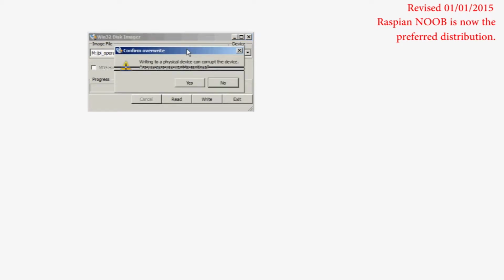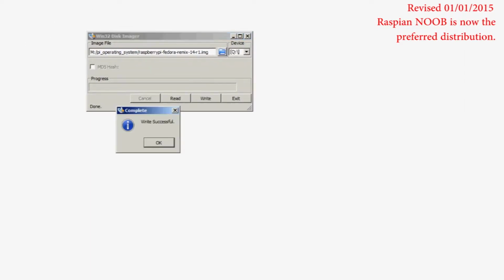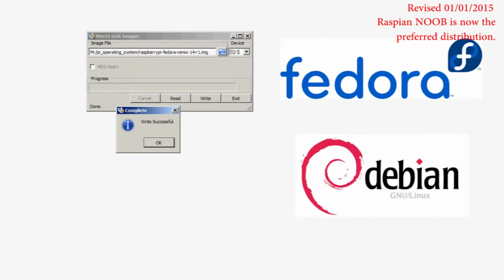Note the warning, everything on the card is now going to change. All save data will be lost. Now we have two cards, one for each distribution, Fedora and Debian. Let's see what they do the first time they're inserted.